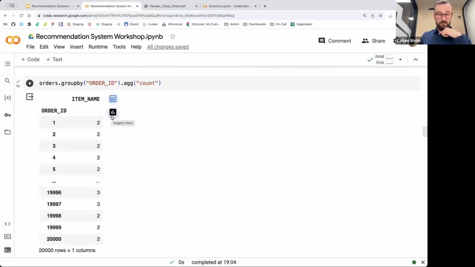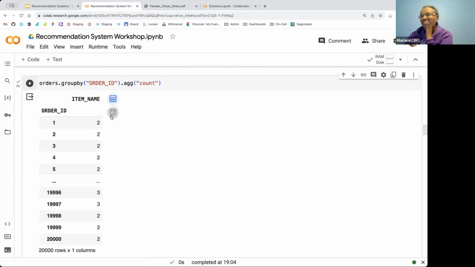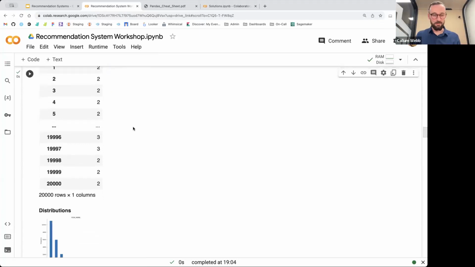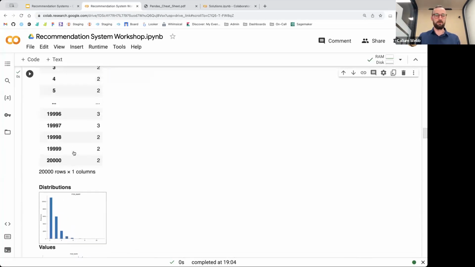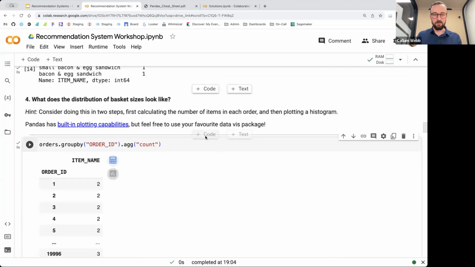I haven't noticed this button before. Let's see what happens if I click it. I was going to write the code for this, but if there's a built-in, oh, look at that. This is almost what we want, this distribution, but it's not quite in the format we want it. So I'll show you how to write the code to produce that chart.